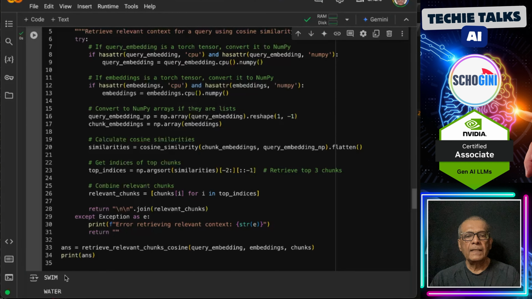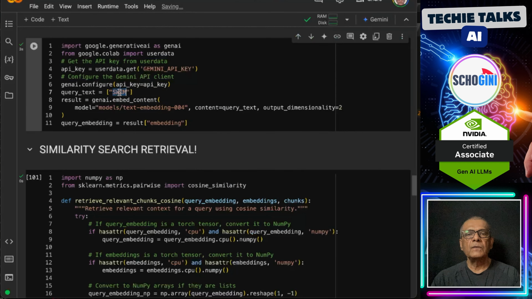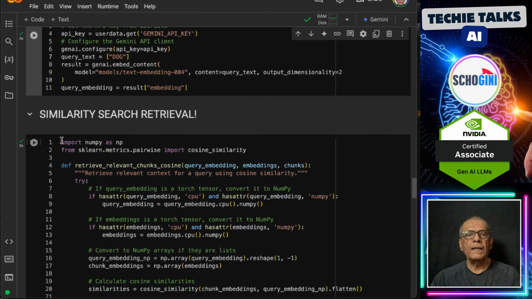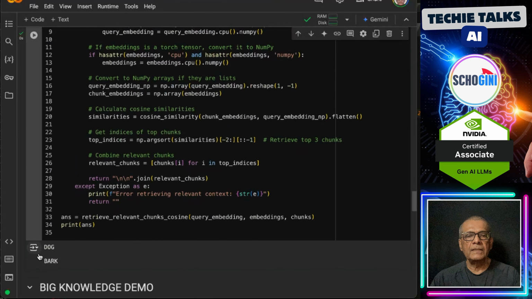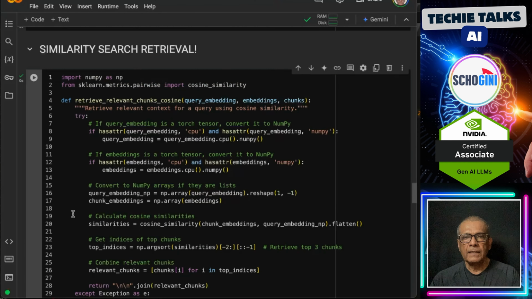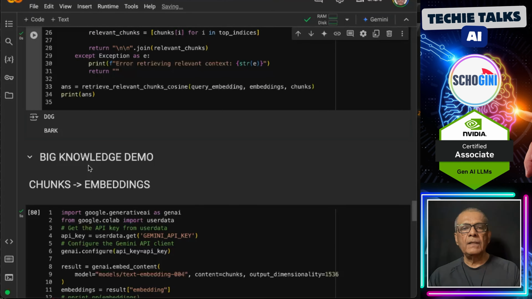See here, it picked up swim and water. Our question was swim. If you change it to dog and rerun the similarity, see, dog and bark. It didn't pick water or swim. Clear? So this is the idea. Similarity search is clear. Now we will apply this technique on the big knowledge demo.